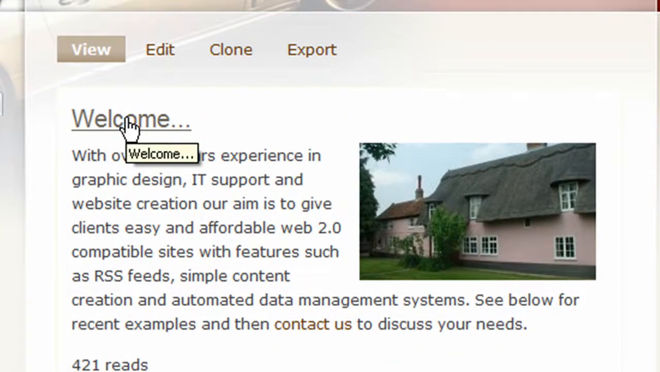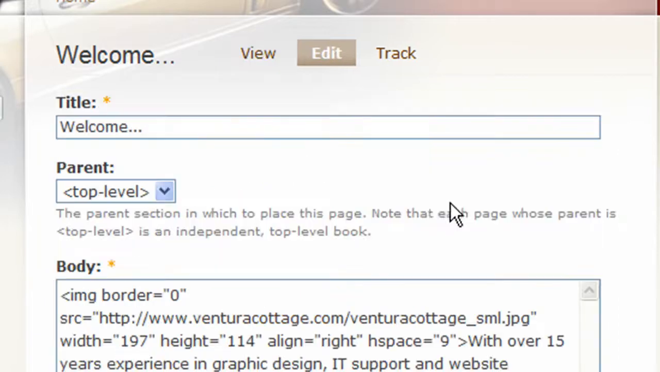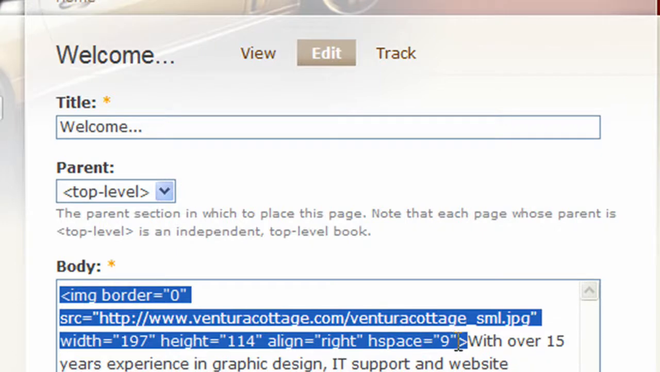because this is a static piece of text and a static picture, instead of using modules, we decided to go for just a piece of one-off coding, and all we do is link this within the actual coding using HTML format directly to the picture, which is called Ventura Cottage_SML.jpeg, and tell it what width it is, what height it is, and that it is right aligned, and that achieves the first story, and that pretty much stays exactly as is.